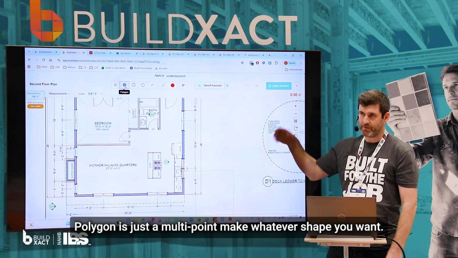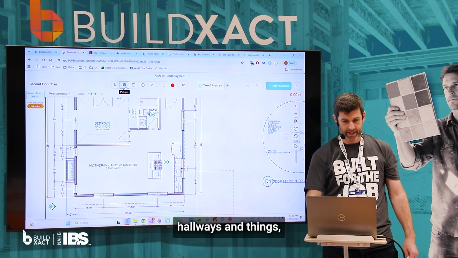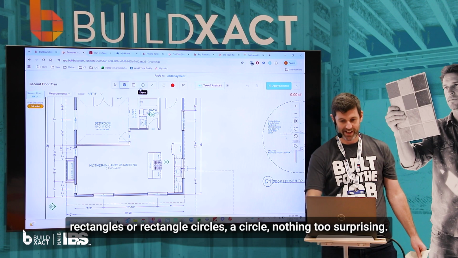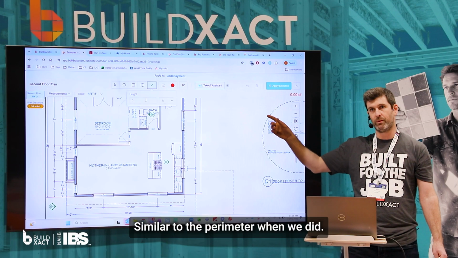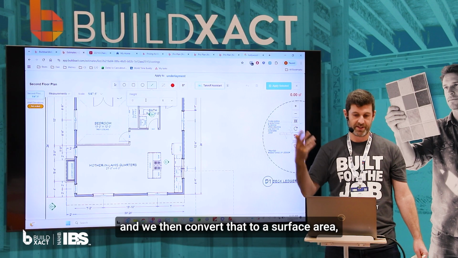Polygon is just a multi-point. Make whatever shape you want. It's good for floor areas where you've got weird hallways and things. Rectangle's a rectangle. Circle's a circle. Nothing too surprising. The continuous line is where you can, similar to the perimeter one we did before, wrap the room and tell us the height, and we then convert that to a surface area.